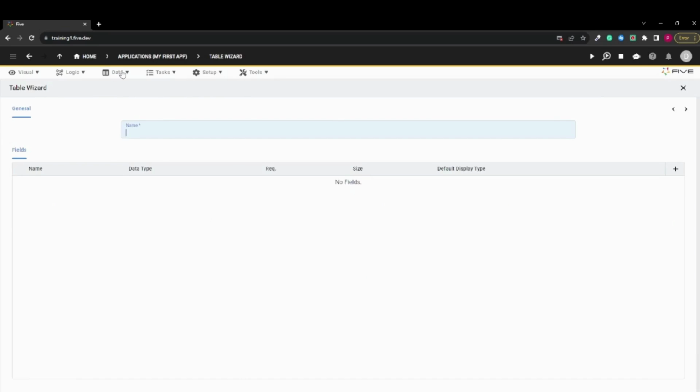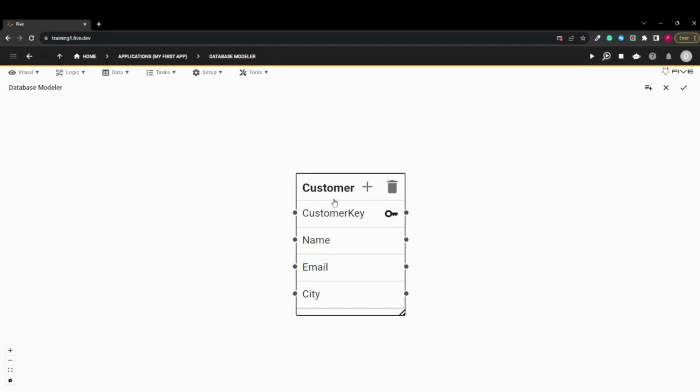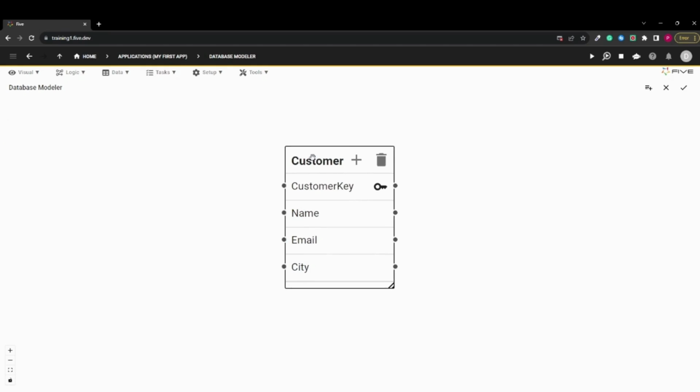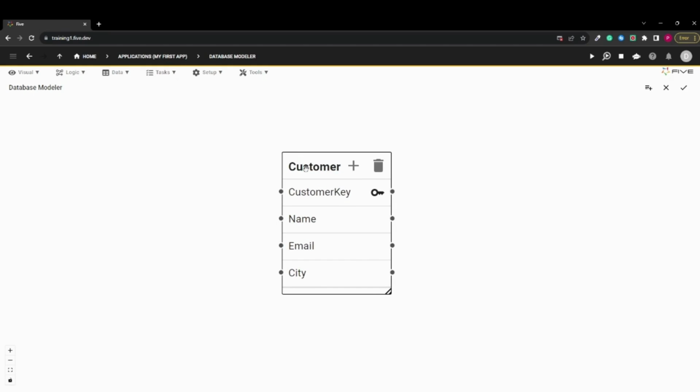Now, if you click on data and then database modeler, you get to see the table that we have built in front of us. This is not just a simple UML diagram. This is a visual database modeler. That means we can put in any changes over here that we could do in the wizard.